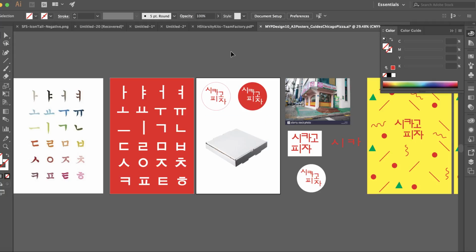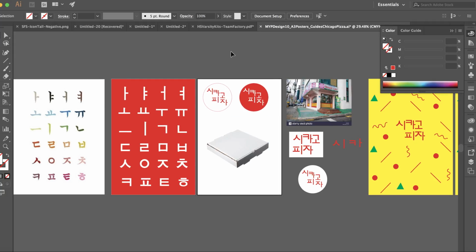At the end of the day, the most important thing is that you've gone through the process. You've used your time wisely. You've come up with as many different directions as you can, and at the end of it, you have a type specimen and a context poster.